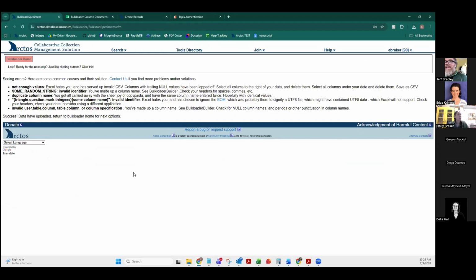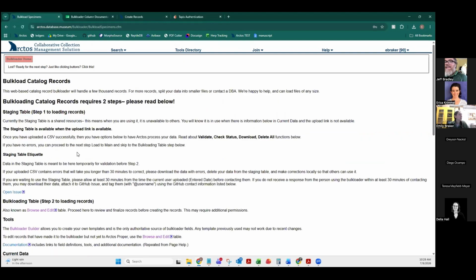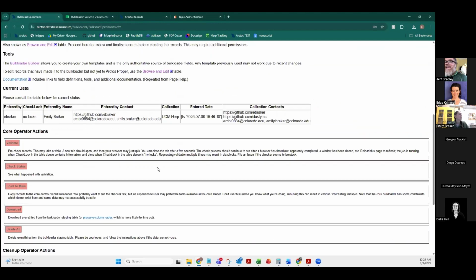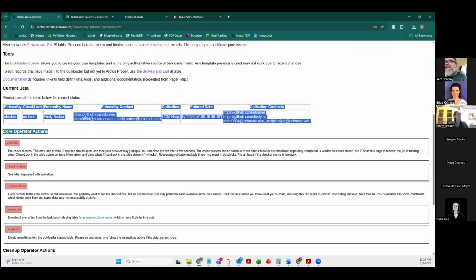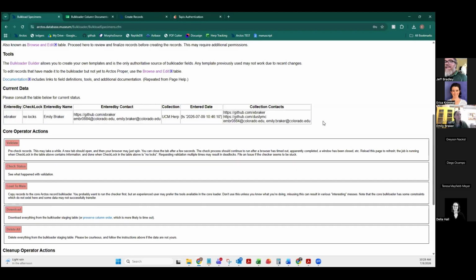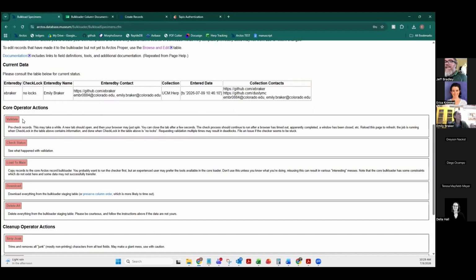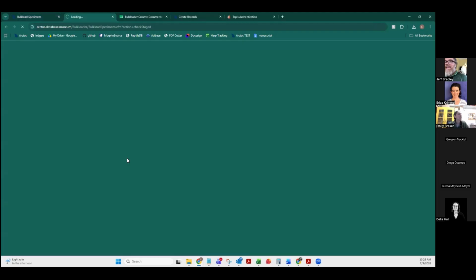Now we're going to go through some validation steps. So you will go to this Bulkloader Home button. Oops, sorry. And now you can see this is what it will look like to someone else. If they're going to bulk load their data right now, they're going to see that I'm currently in there. Here's my timestamp. So now I'm on the clock. But don't be nervous. So you go ahead and click validate.